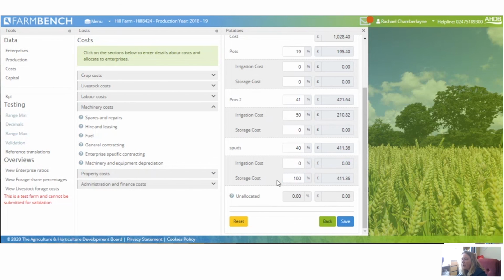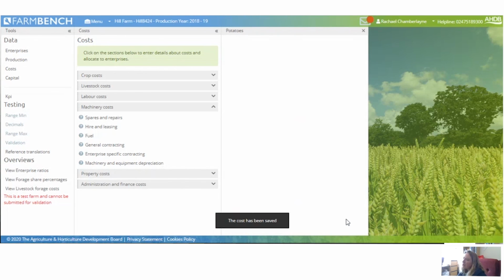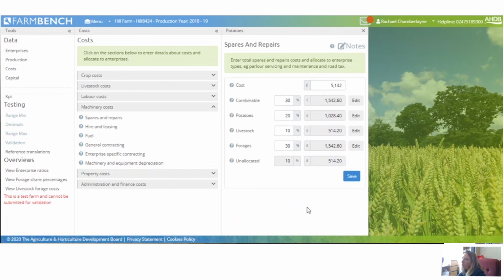And this means that when I run off a report, not only do I see the spares and repairs cost for that enterprise, but I'll also then get separate lines that look at the total irrigation costs and the total storage costs to enable me to further look at the structure of my business. Once I'm content with this and I feel it reflects my business, I shall click the save button, and you're complete in the allocation of the machinery spares and repairs costs in Farmbench.